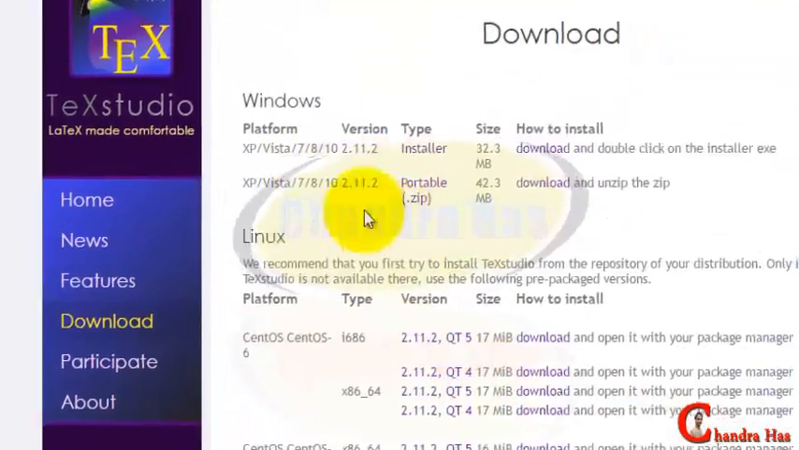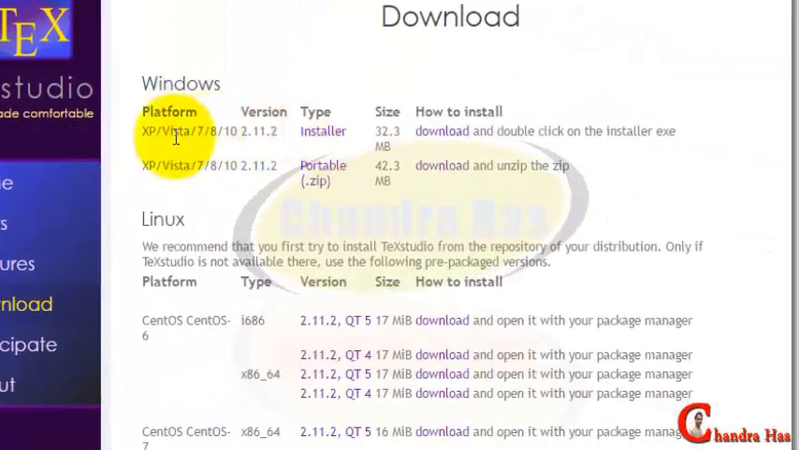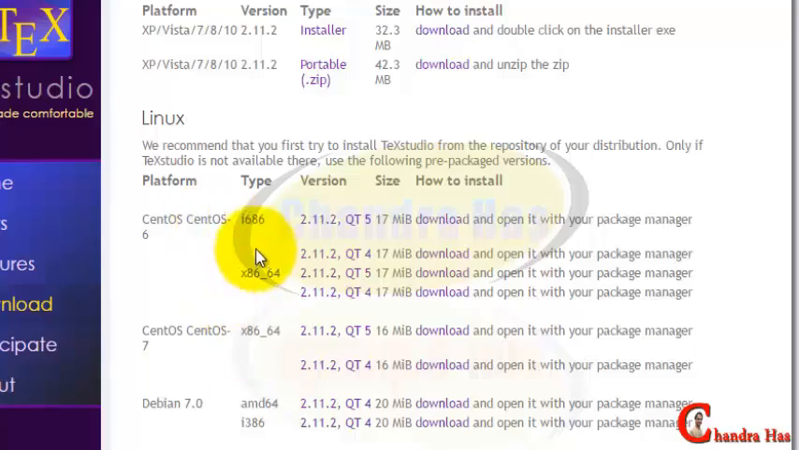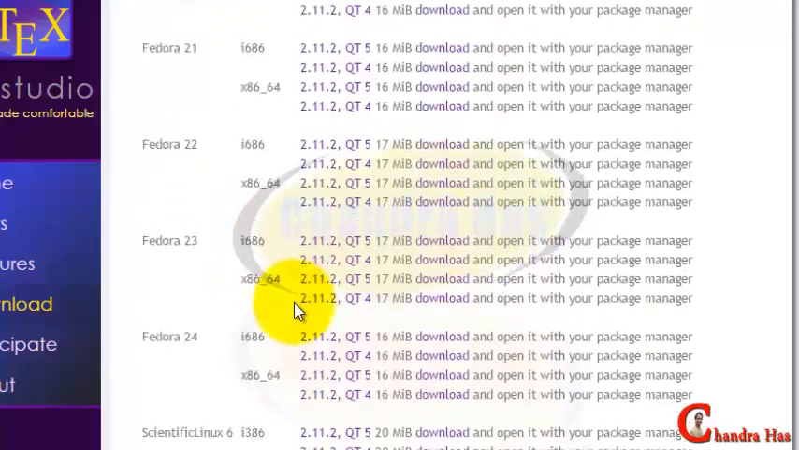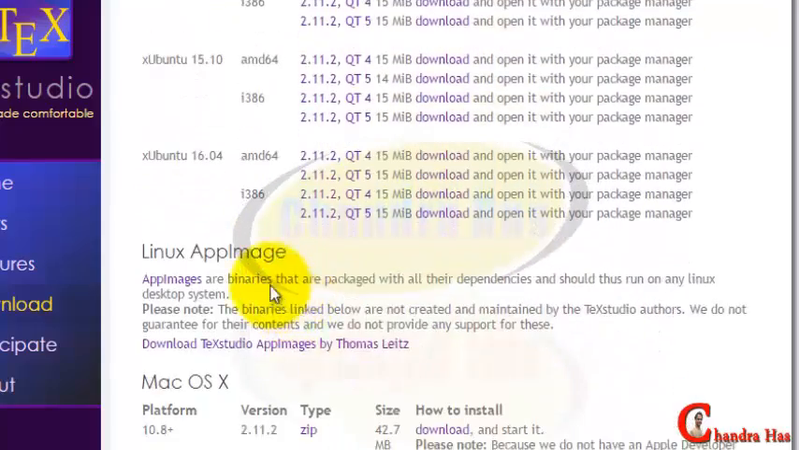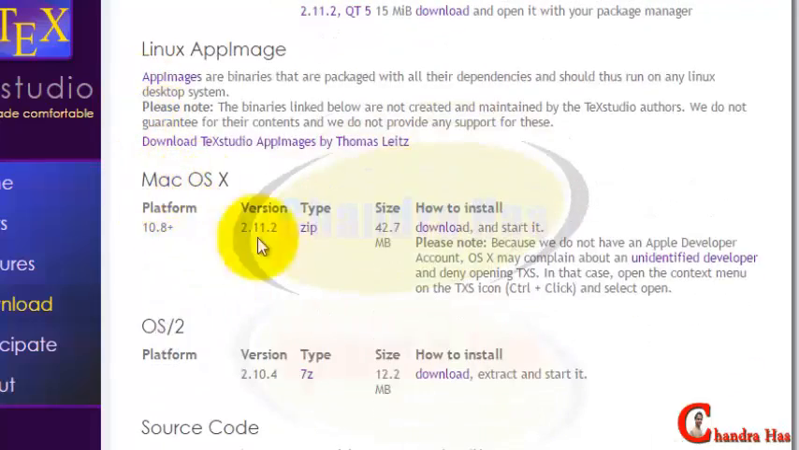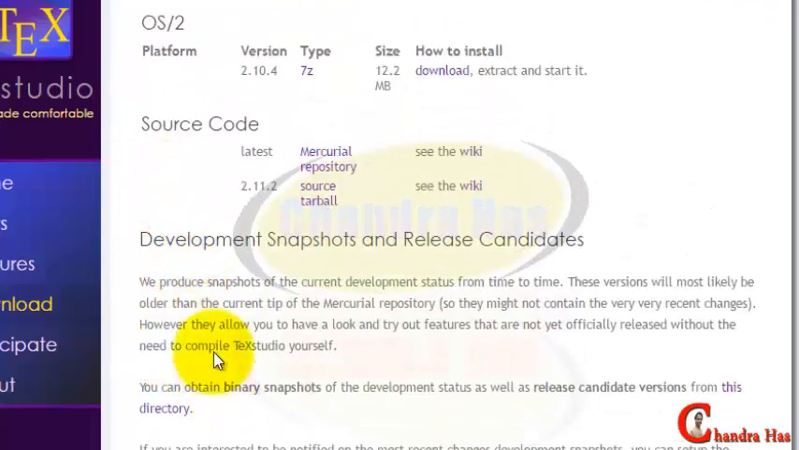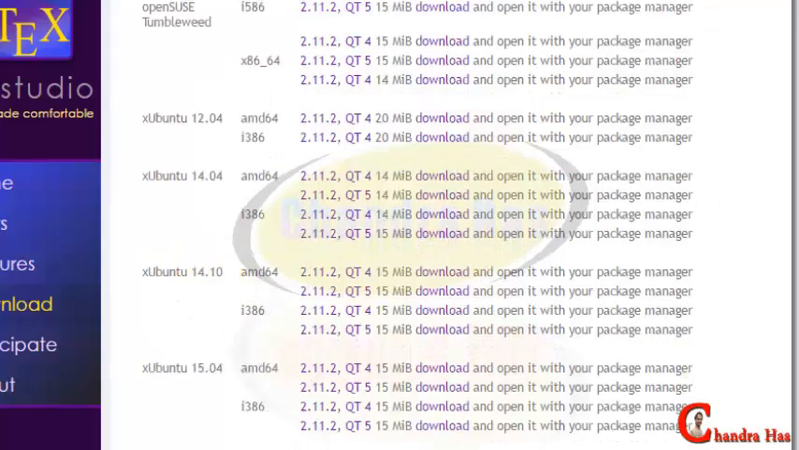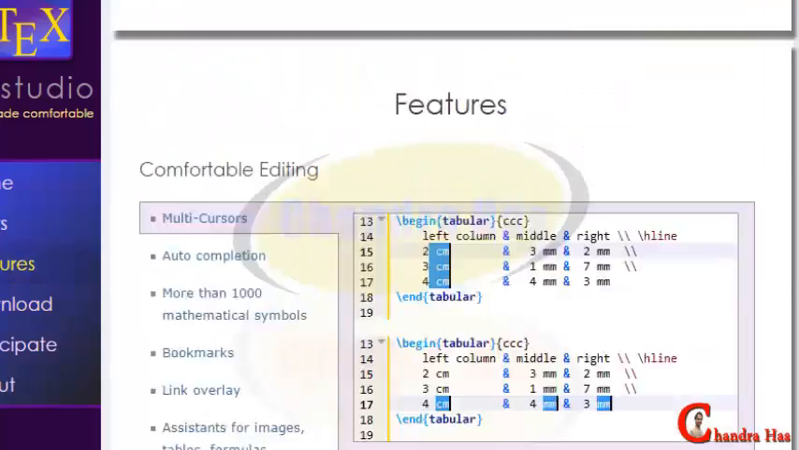For Windows, you can download from here, and for other operating systems you can also download. Just go to download. You can see this is for Windows. For Linux, you can download any of the given links. And then for Linux and Mac operating systems, you can download from here. It works for all operating systems.